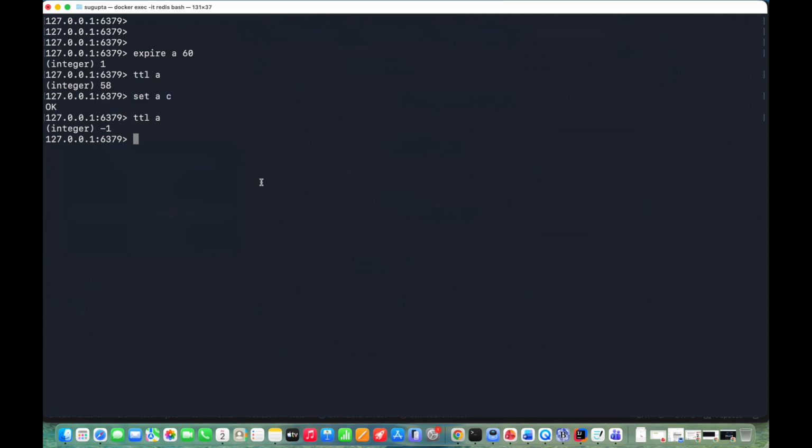So whenever you do get A, you would get C. So this key would never be expired. This is one of the common mistakes people make, right? So if you do TTL of A, it gives -1. -1 actually means there is no TTL associated with the key, and -2 means the key has been expired. So that is the difference between -1 and -2. Our requirement was to just update the value, not touching the expiry, right? So let's see how we can do that.